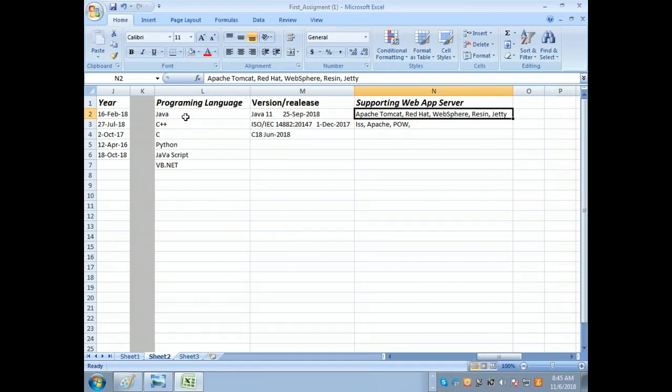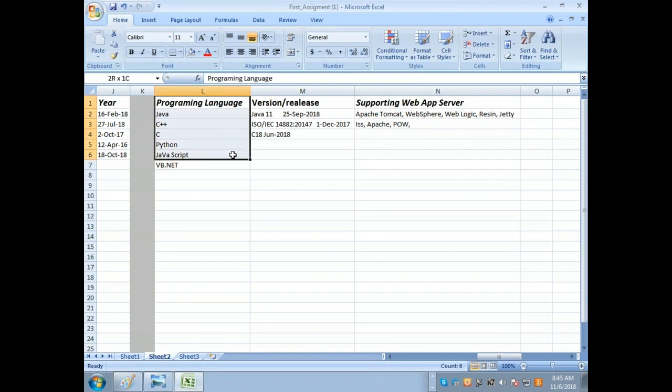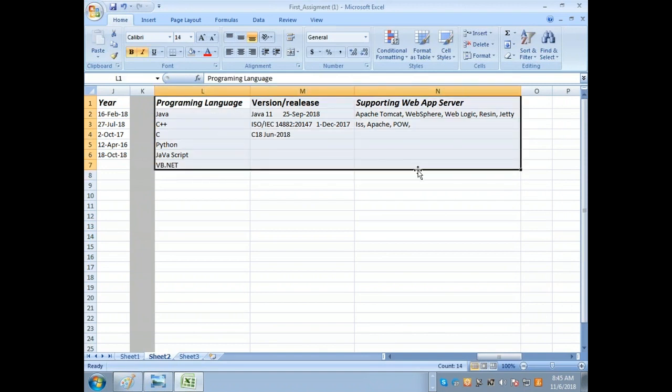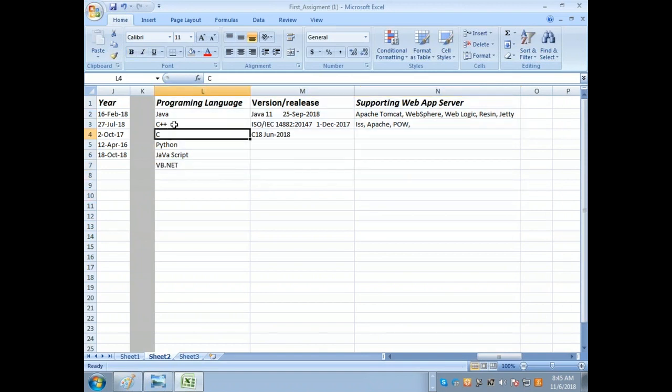Supporting web app server, this is important, guys. The supporting web app server is Apache Tomcat. Linux is an OS. Then IBM WebSphere. I know Apache Tomcat will support Java, IBM WebSphere supports that, and WebLogic also supports that. So this is important, guys, this piece of information that you're seeing over here. And for C++, it's IIS, Apache.